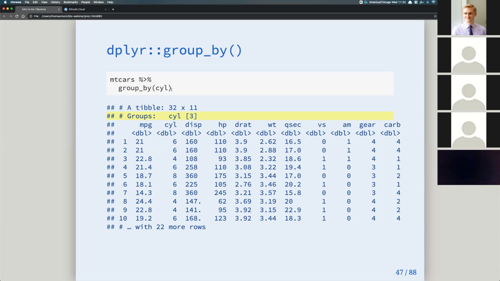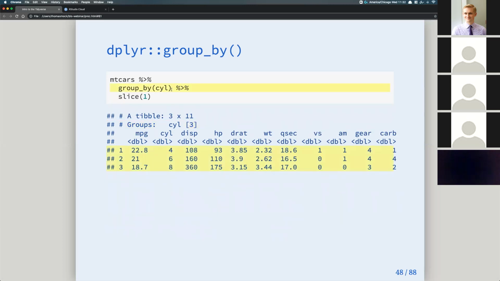But if we combine the group_by function with something else, like slice, it'll now take the first observation from each of the groups within the mtcars data set. So we can see 4, 6, and 8 for the cylinders because that's the grouping variable. We can see the group is here, and it's taken the first observation from within each of those groups.